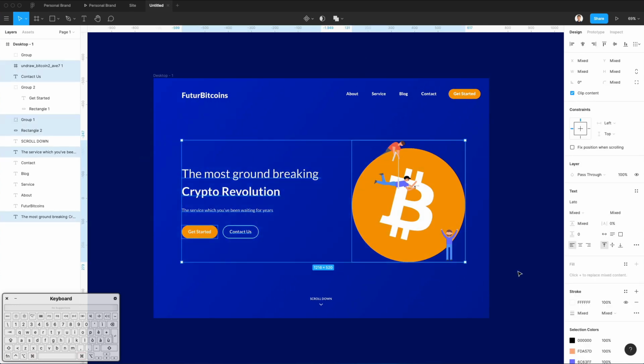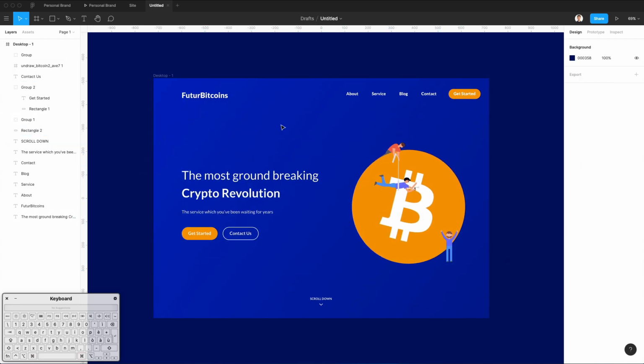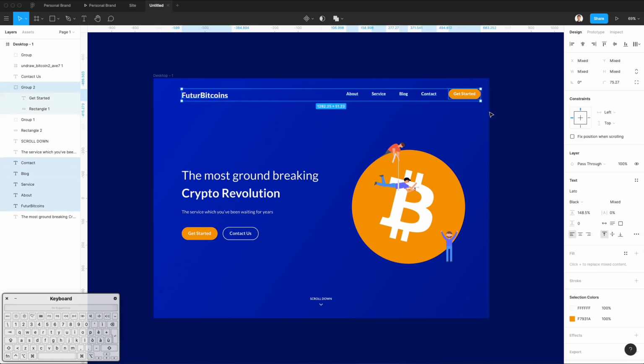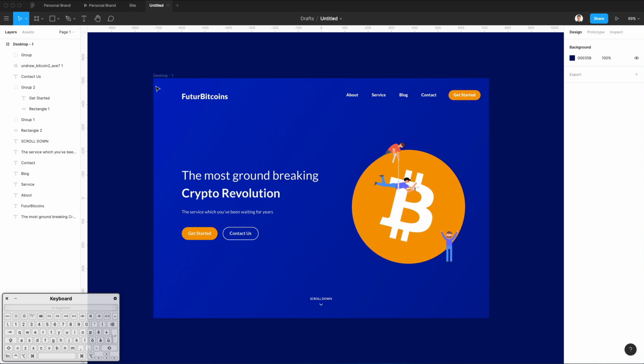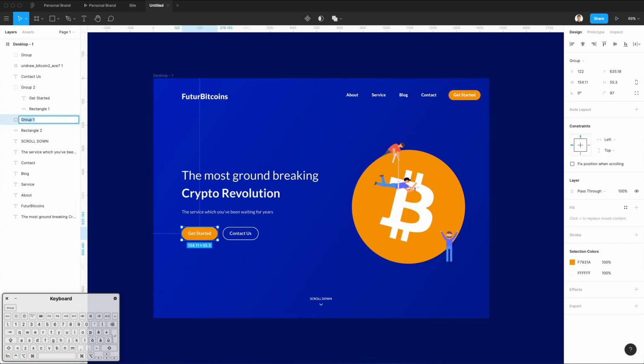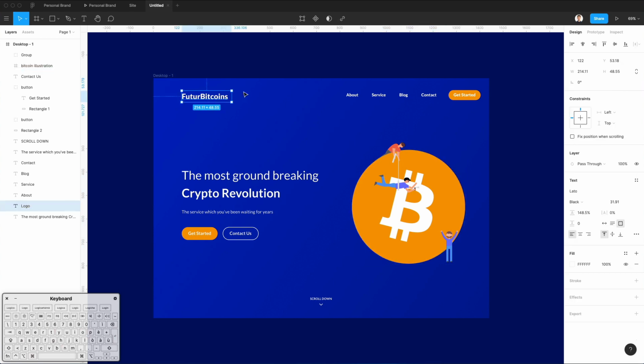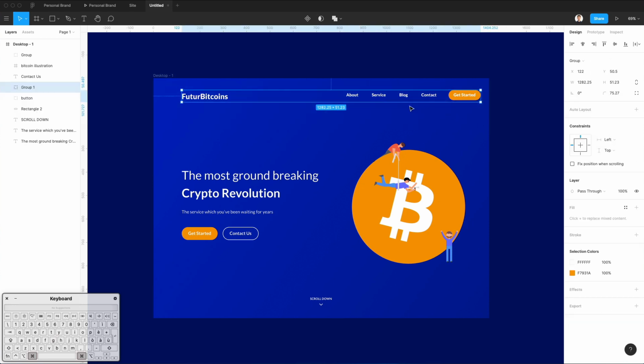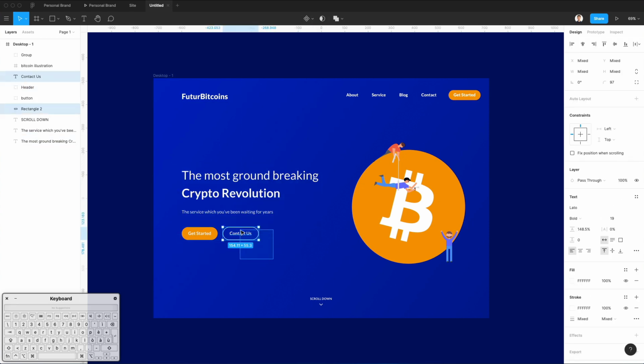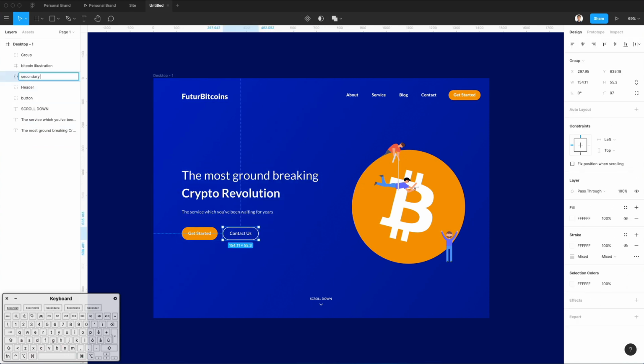All right, so we can see what we've been working with so far. So this is looking pretty interesting. The last thing that we're going to do is we're actually going to change the names. So here it's going to be button. I'm going to duplicate the name over here. It's going to be Bitcoin illustration. It's going to be the logo. And we're going to group all of these into one unit. Call it header. And it's going to be a secondary button.